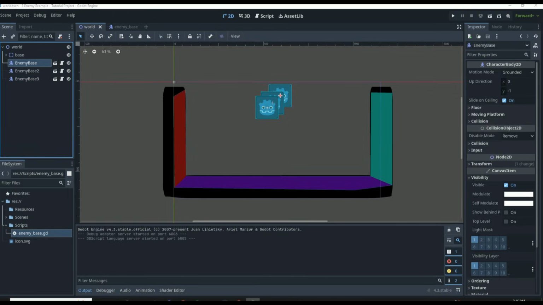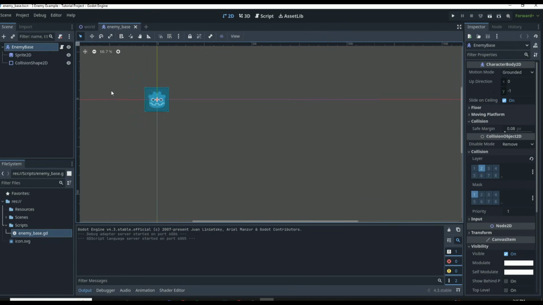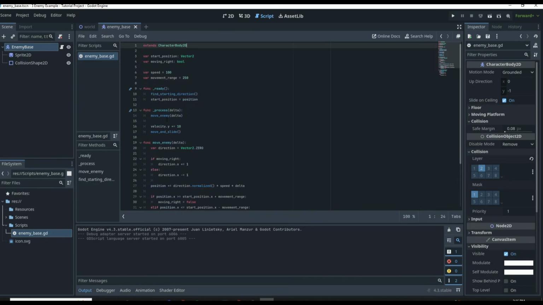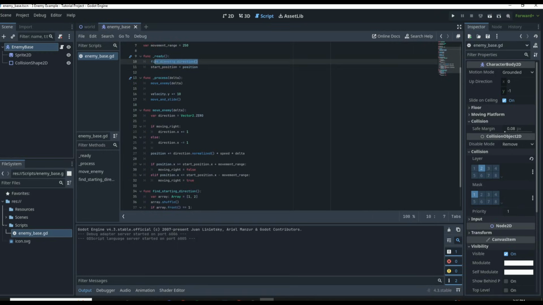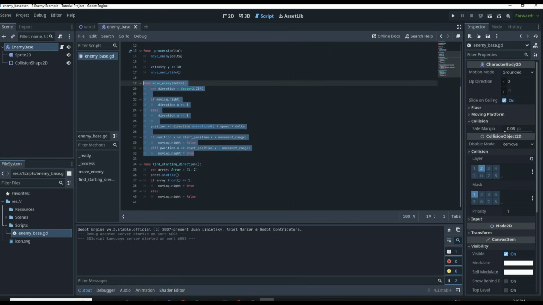Okay, so here we are. This is the project that we currently have. We have a world, we have a static body, which is just basically creating this little world with a collision shape. And then we have the enemy base scene, which is just a sprite and a collision shape. And if you want to copy that script down, you can see it's very, very basic script. We have a start position, a moving right, so we can kind of see which way we're moving. We have a speed, a movement range, and then we kind of basically randomize the start direction there. And then this is basically the movement script for our enemy, so it just moves back and forth, and whenever it hits its movement range number, then it's going to go in the opposite direction, if that makes sense.